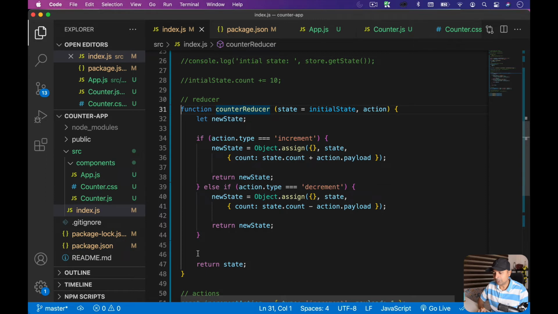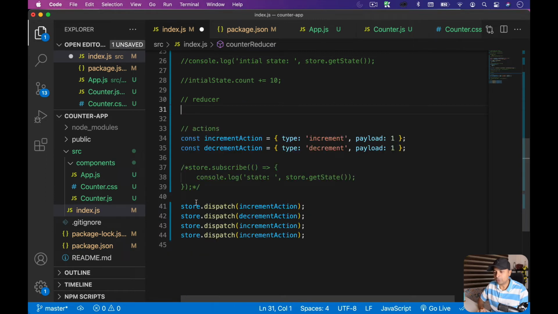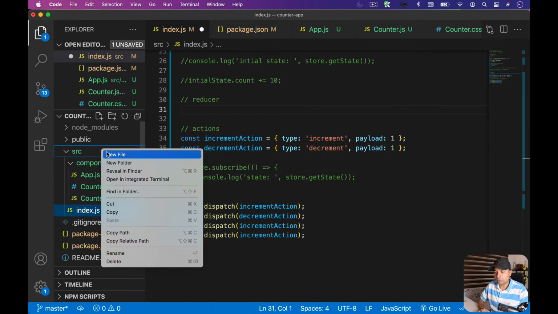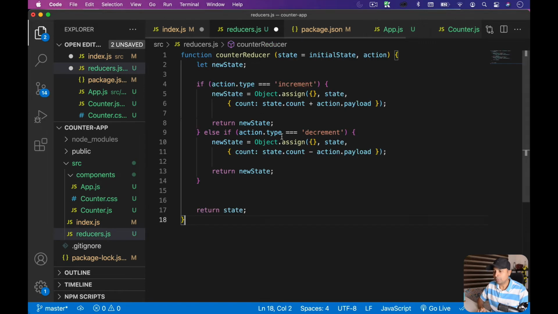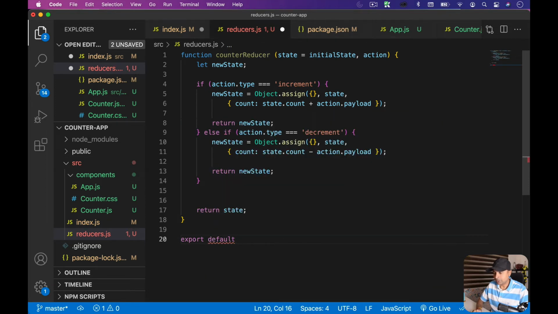I'm going to take this reducer away from here, so I'm going to Ctrl+X. I'm going to create a new file inside my source called reducers, and I'm going to put my counter reducer inside that file. Let's see what different dependencies I have here. I don't see anything. And I'm going to export default counterReducer. So I'm basically taking the function and putting it into a separate file.